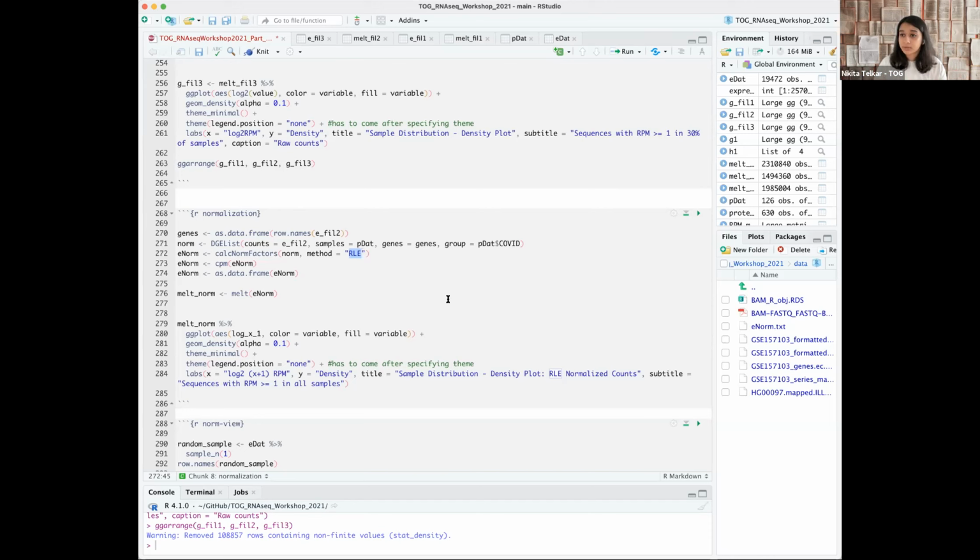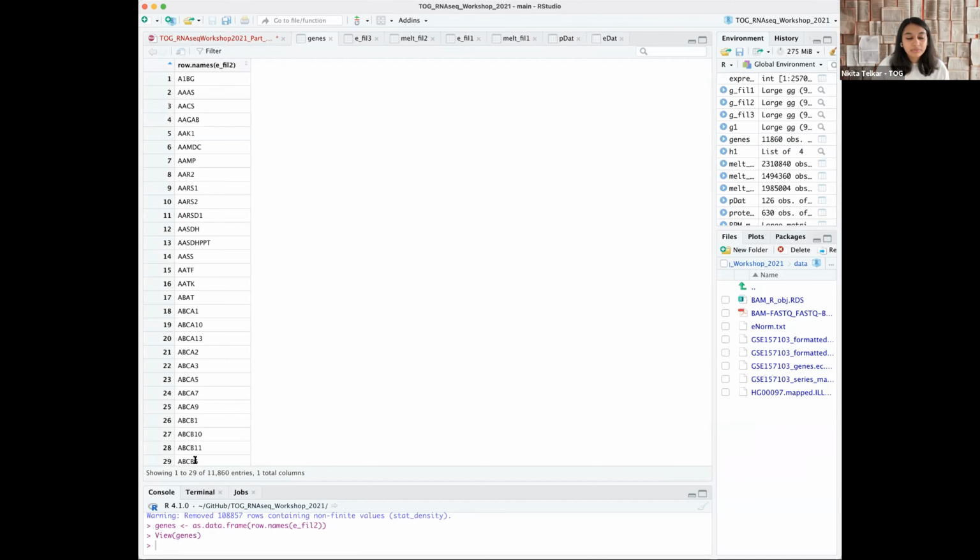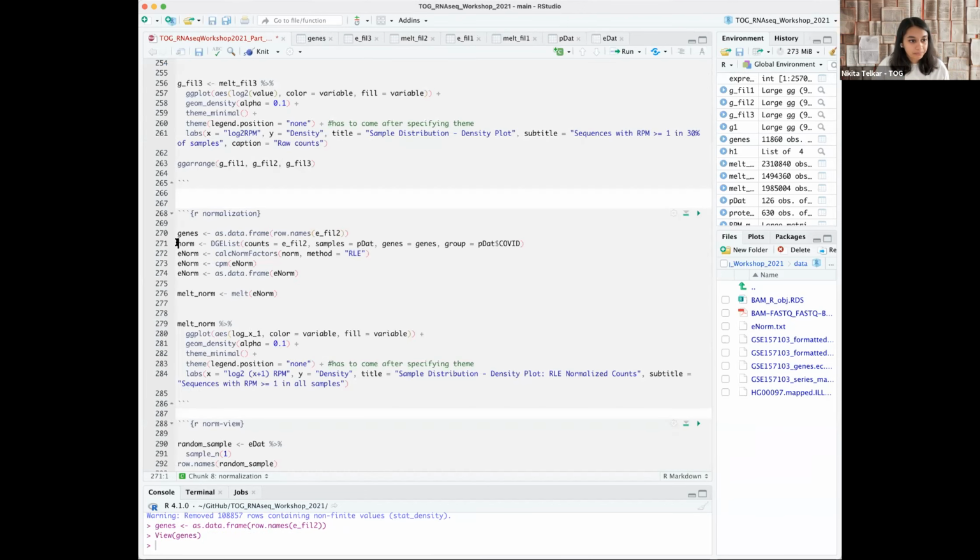And if you're going to be dealing with your own data, I would highly encourage you to read a few papers and check a few tutorials to do with normalization and what it entails. Okay, so we're going to use the eFIL2 dataset, and I'm going to put all of the genes that are present after our filtering in a separate object called genes. I'm just going to take the row names because that's how we have it. So if I click on genes, we get all of the genes that we wanted.